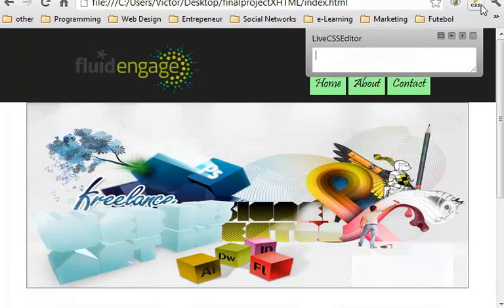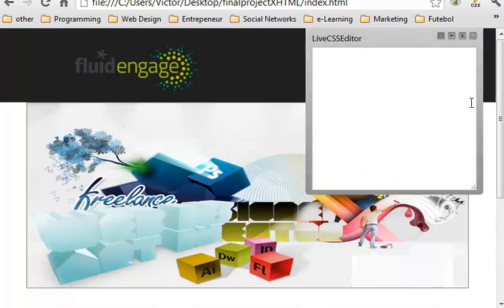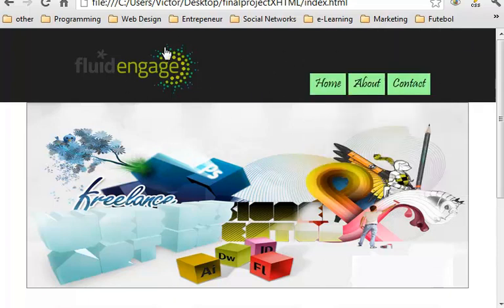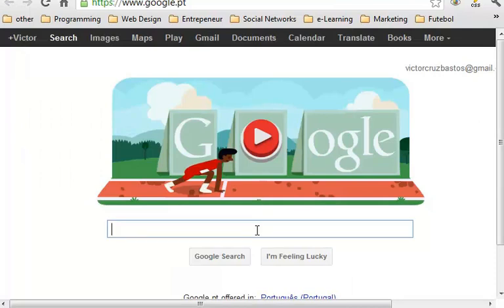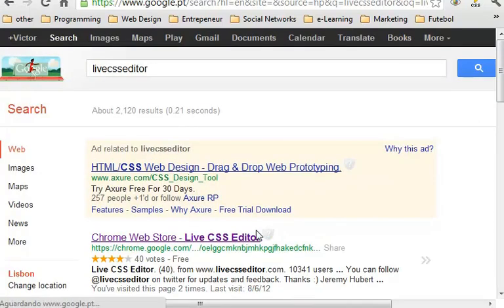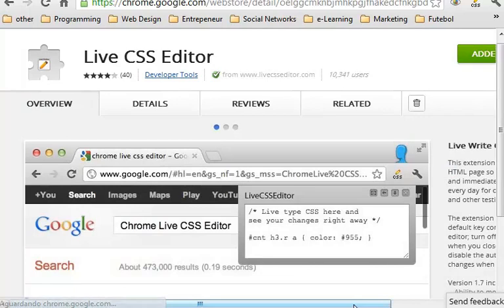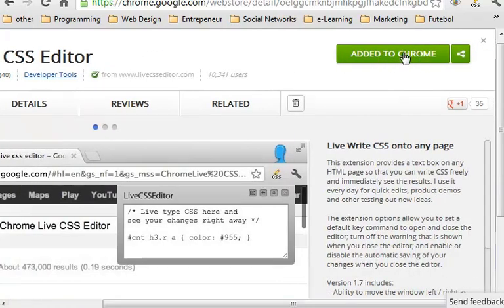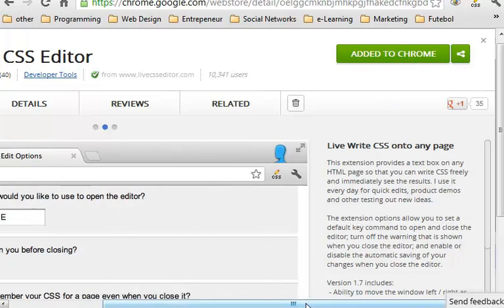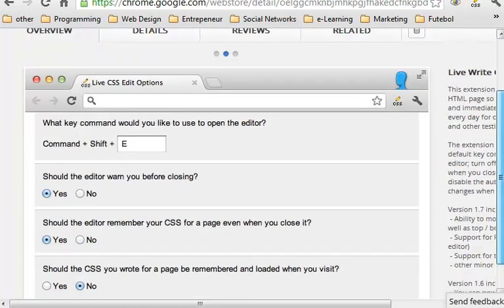The first thing you need to do here is download a little program called Live CSS Editor, an editor that we will use throughout the project. It's pretty useful because whenever we type CSS here, we'll see the changes live, in real time, in the page. I'm going to show you how to download it. You just have to search for it on Google, pretty easy. This is the link. It's a Chrome add-on, so just click Add to Chrome and it will install itself in your Chrome browser.